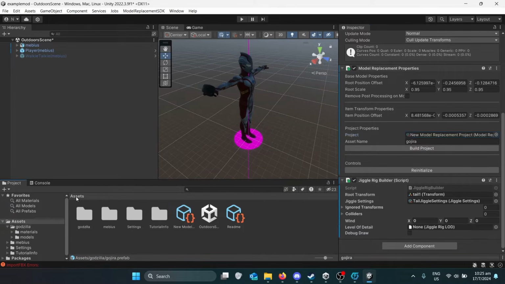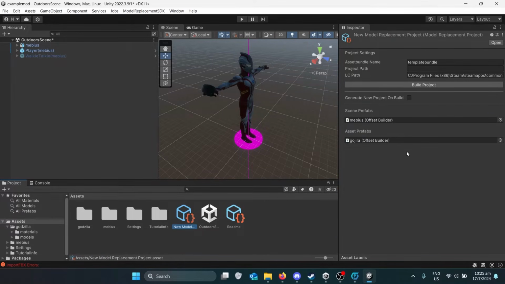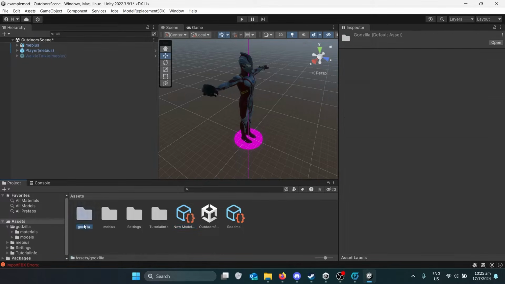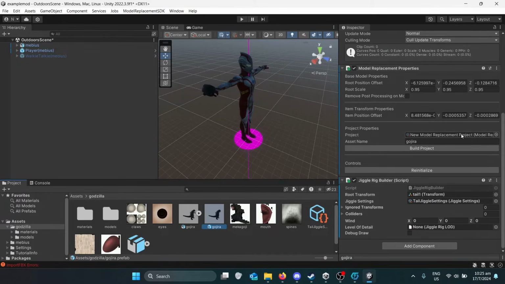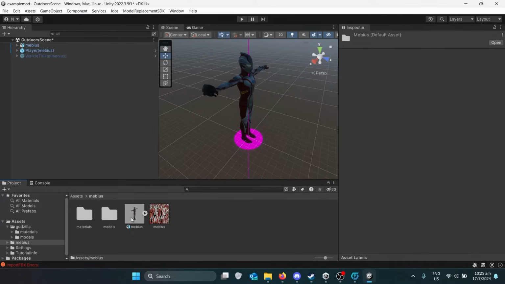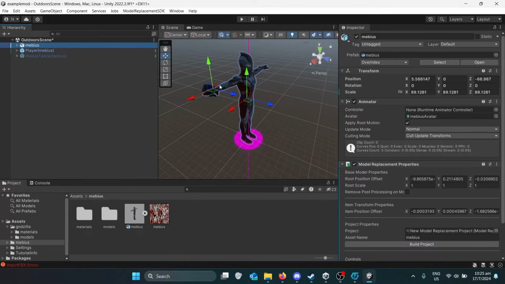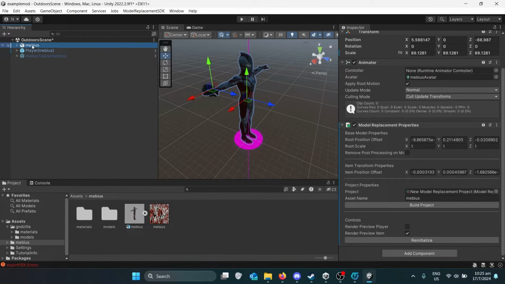Wait, hang on. Oh yeah, so as you can see, both of them are now inside your project. So when you build the asset bundle, both this model and Gojira will be in the same asset bundle, and so you can have two models in the same mod. So yeah, just make sure that your project name is right, but yeah, now both of them are set up.